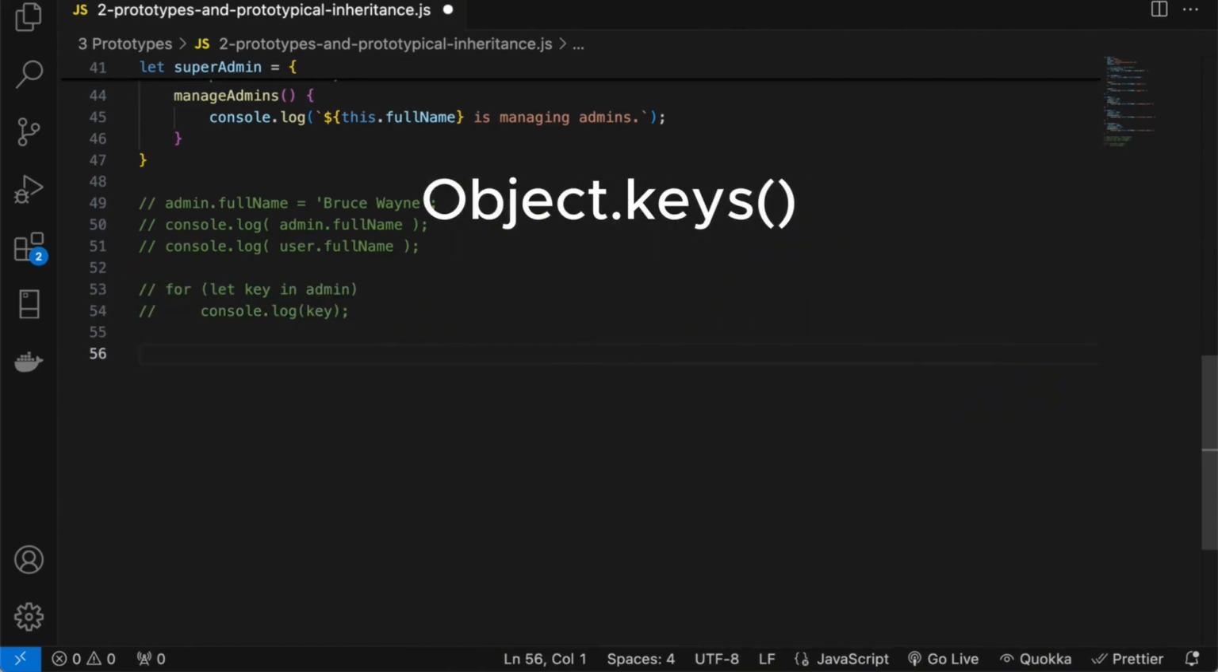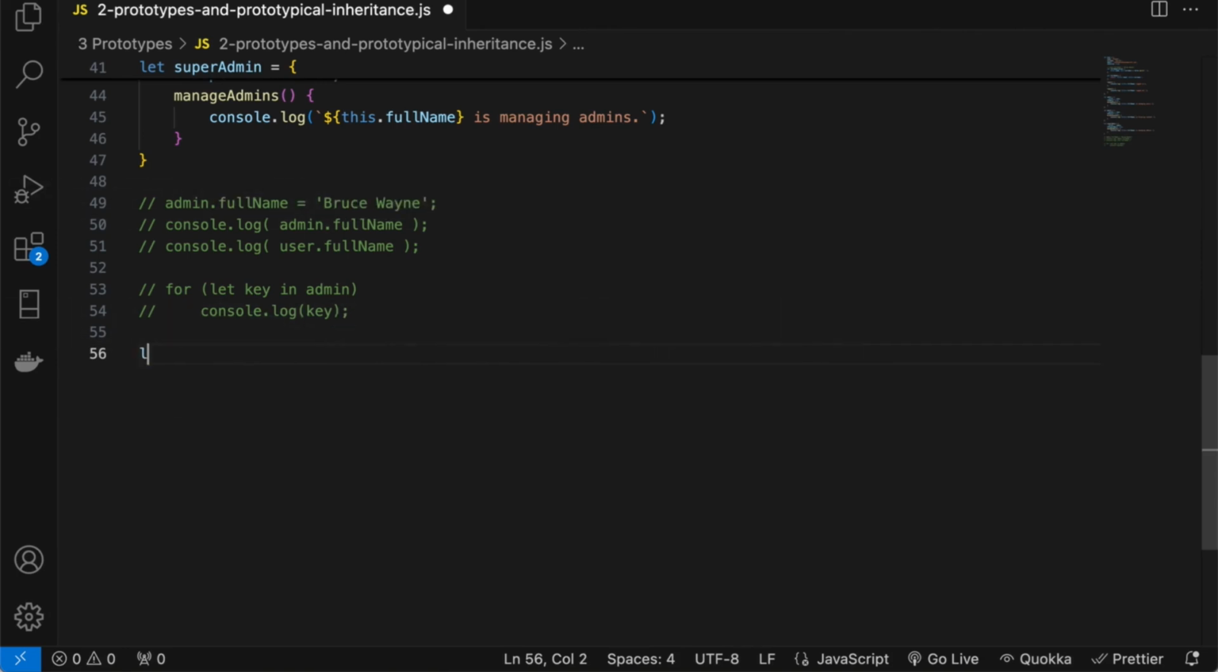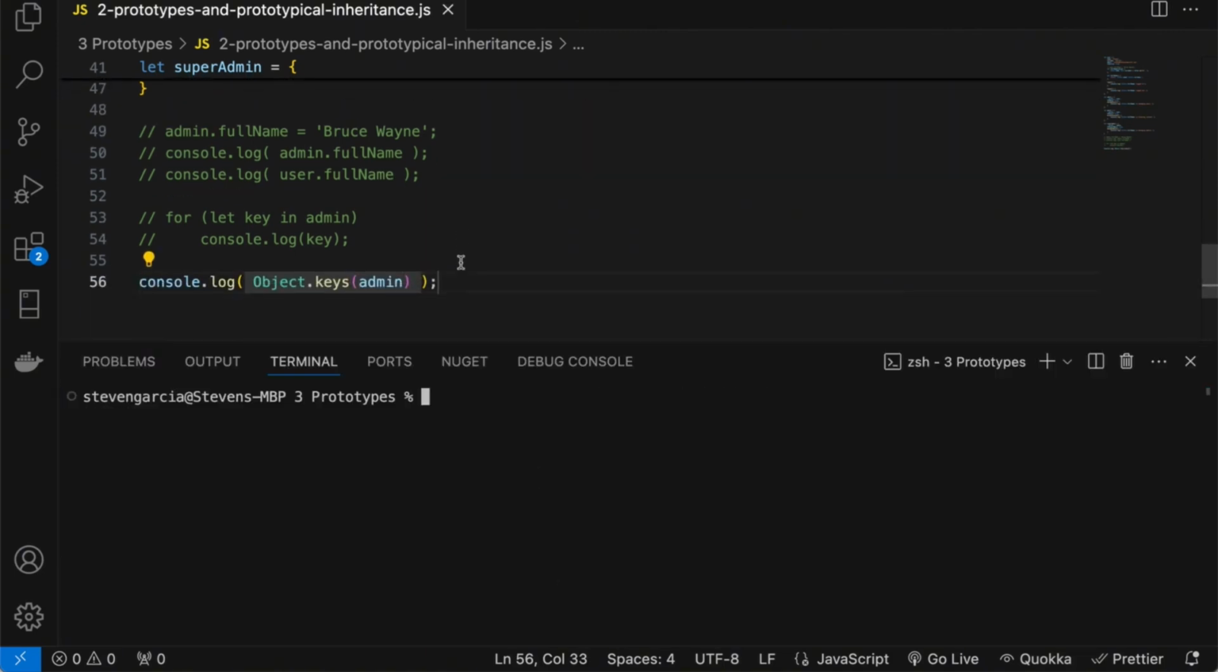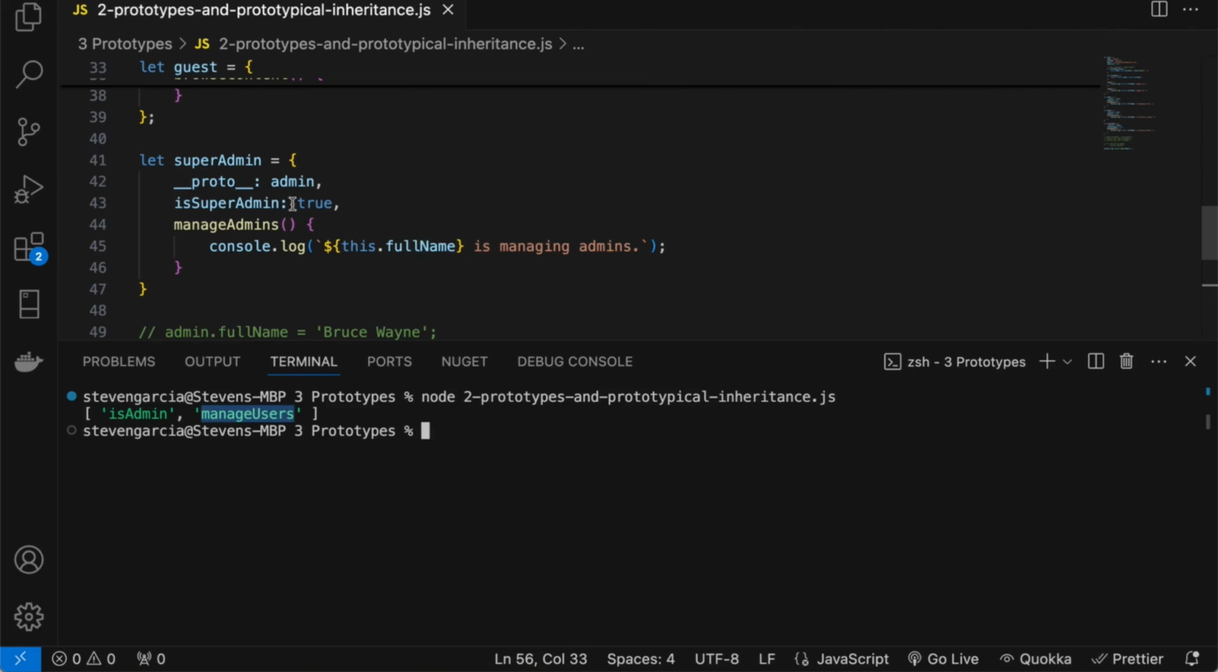if we were to utilize object.keys, object.values, or object.entries, this will return only the explicitly implemented properties for that object. It will not output the inherited properties or methods. So if I were to do log, and then I do object.keys of the admin, let's bring up the integrated terminal, up arrow, and we'll run it. So here we see is admin, that property that we explicitly defined, and that specialized method, manage users. So this will not output any of the inherited properties and methods of the prototype.